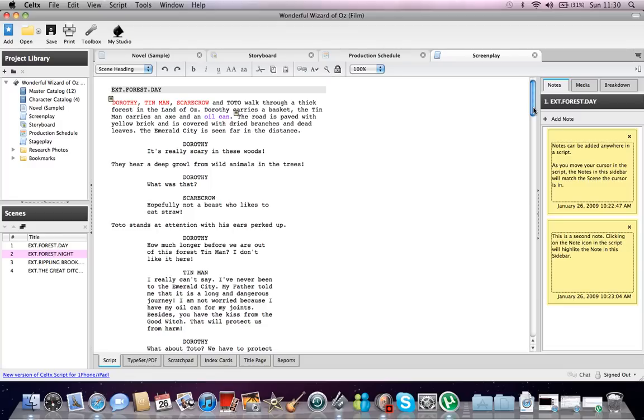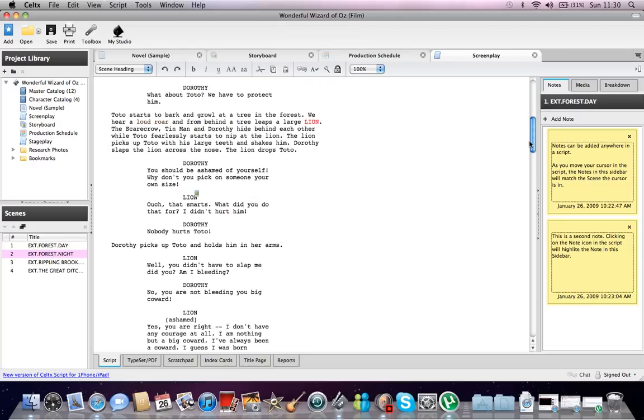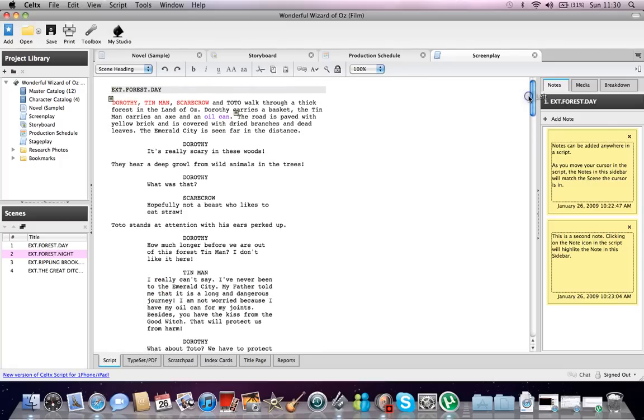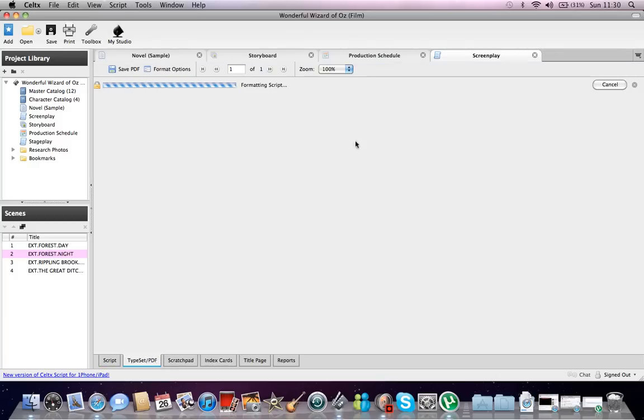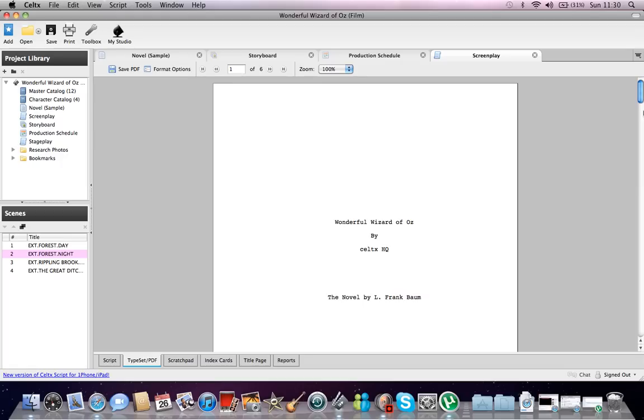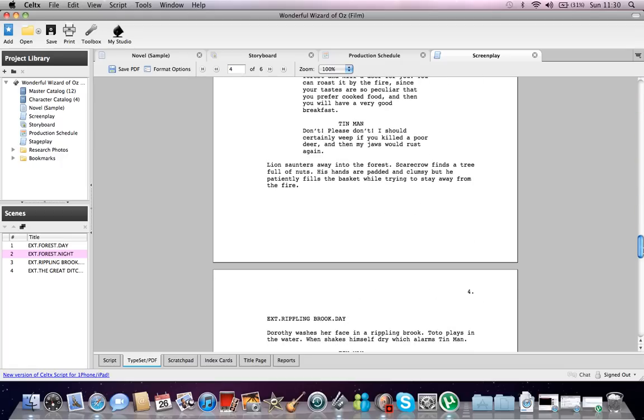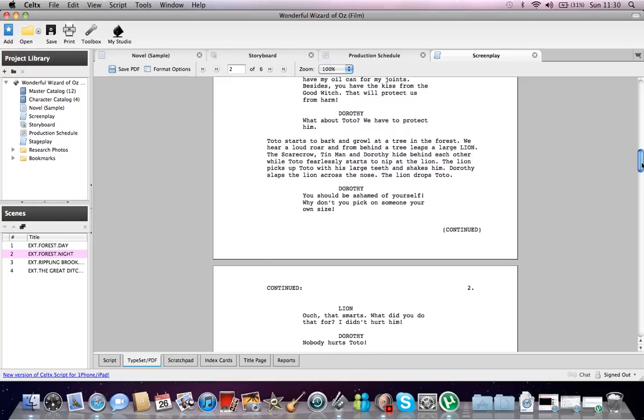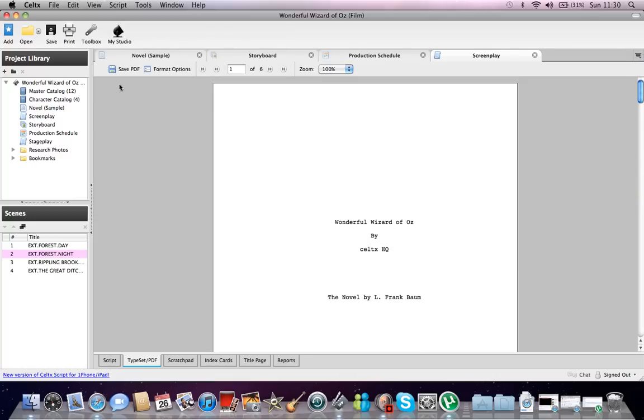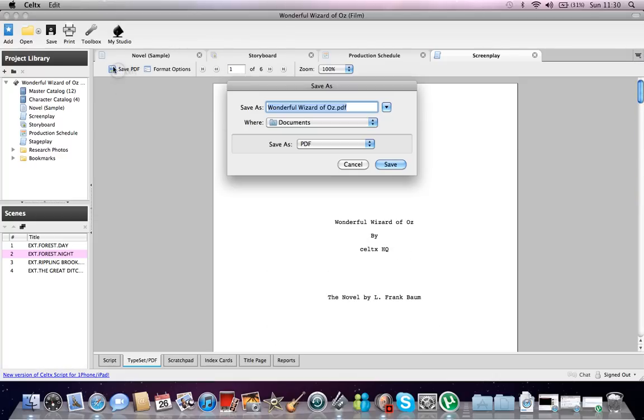So here I've got a section from The Wizard of Oz. This is just one of the samples they've got on celtx. So what I'll do is, I'll go to this tab, typeset /PDF, and then it'll show you a preview. It hasn't saved yet, it's just a preview of what it'd be like. And then all you need to do is save the PDF wherever you want it, and you're done.